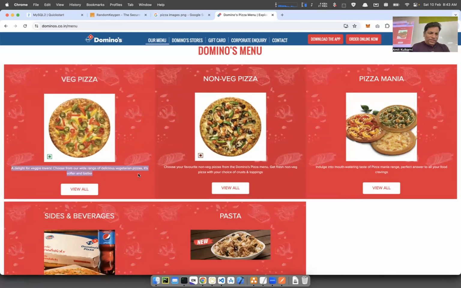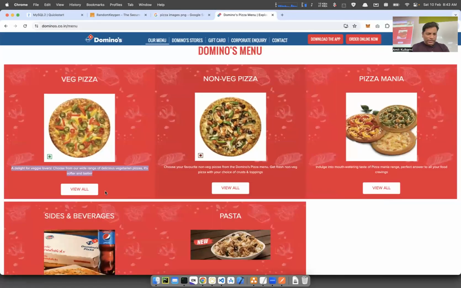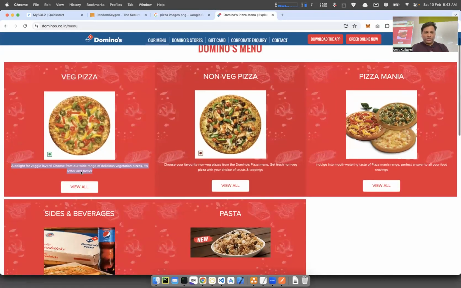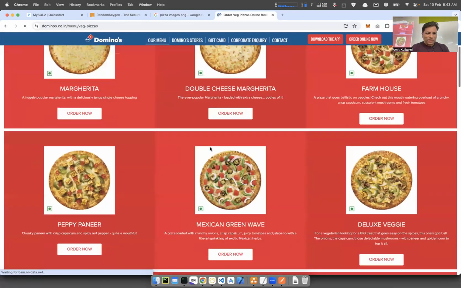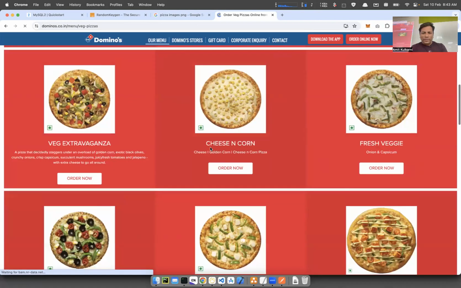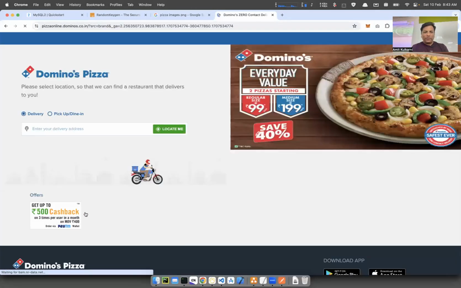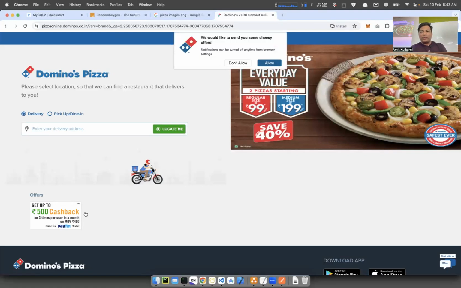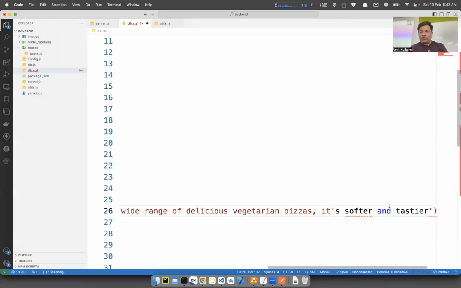A delightful veggie lovers. Where? And what price is it? They have not talked about the pizza price. It's free. My God. See, nowhere they mentioned the price. What the heck? Order now. And then, oh, still there is no price. It seems like it's free of cost. Who cares? For us, it is not.